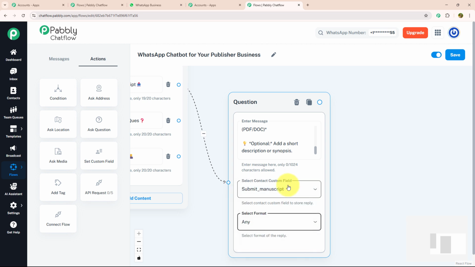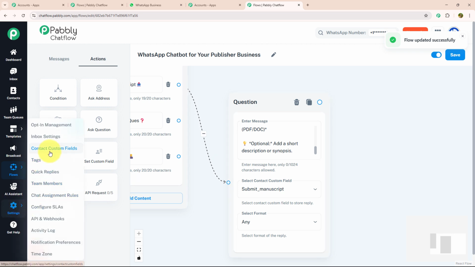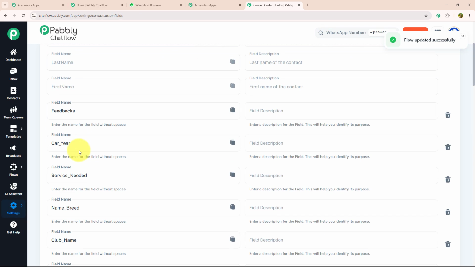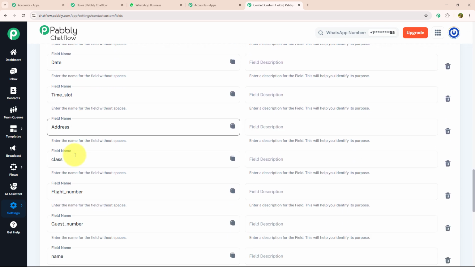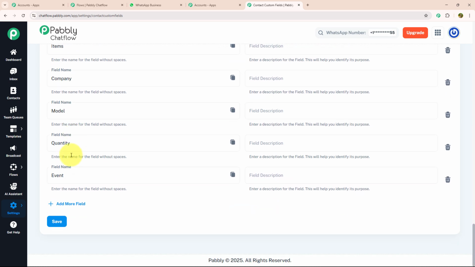Now, you must be wondering how to add this contact custom field. For that, you need to first save your flow. As soon as you get a message that flow updated successfully, that means your flow is saved. Now come with me to the settings section. Here you can see a feature named contact custom field. As soon as you click on this, you will land on this page. Here you can add as many contact custom fields as per your requirement. As you can see, I have added multiple contact custom fields. Now I will resume back to my flow.